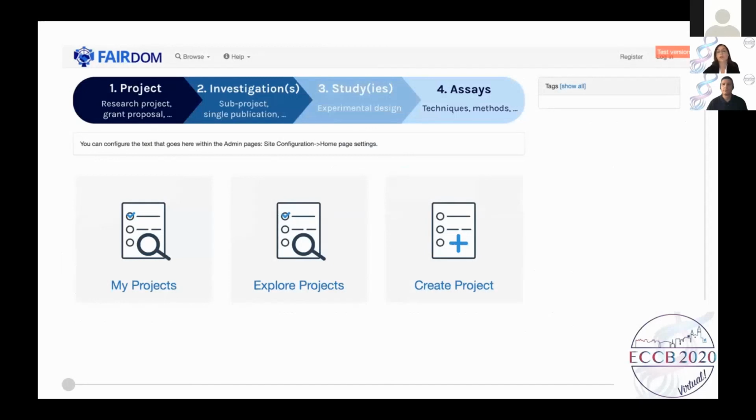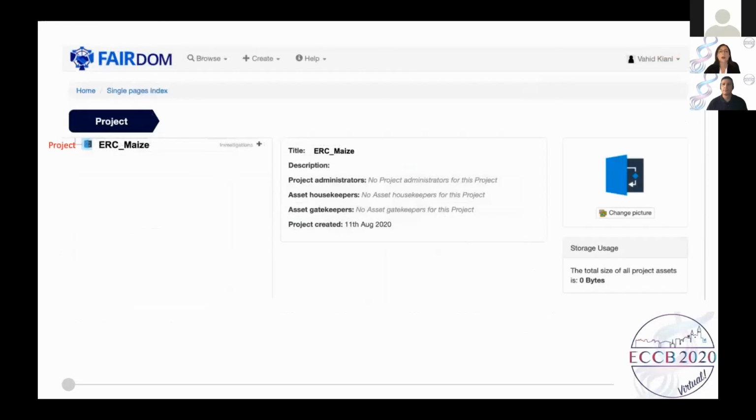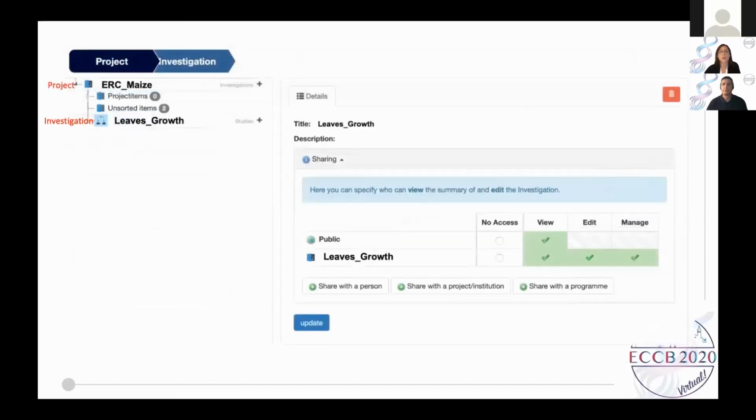So the first screen is showing the structure of ISA, and also the user can create or explore a new project. When you create a project, for example, ERC maize, you have to give certain details like the title and the description. Within a project, the user can create one or more investigations. For example, leaves growth, in this case, is an example about plants. And in the details, the user can set the sharing permission.